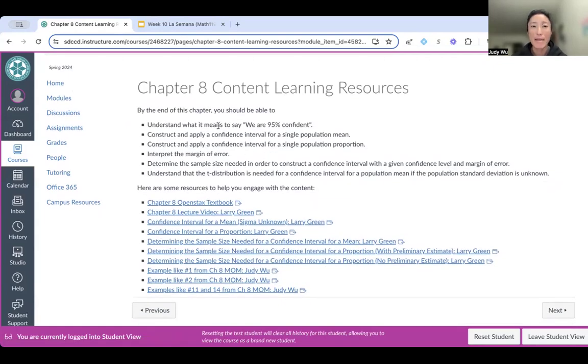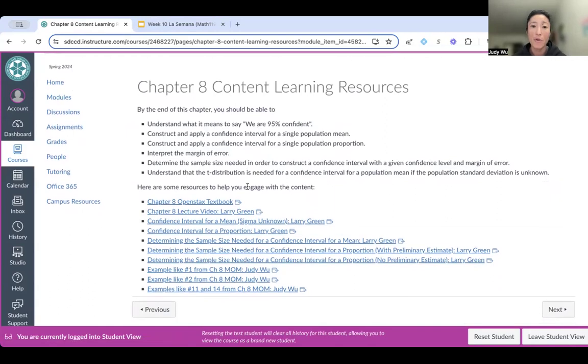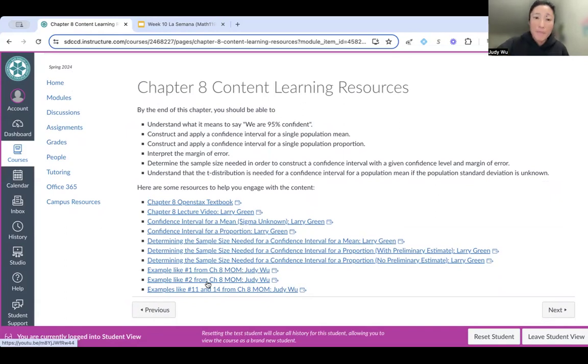I tell you by the end of this chapter, these are the things that you want to know, but then I'm giving you a lot of links to examples that are very similar to the My Open Math, okay? In fact, if you look at the last 3 videos here, I've done example 1 from the homework, example 2, and examples 11 and 14. Now you might have different numbers, but I really wanted to walk through that process and show you how to use StatCrunch so that you're not spending a lot of time trying to figure it out all on your own, okay? So make sure you come to these chapter learning resources so that you can use them to help you with all of the homework and your understanding, okay?